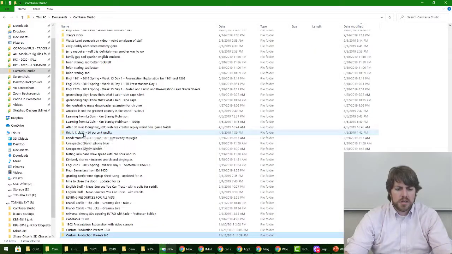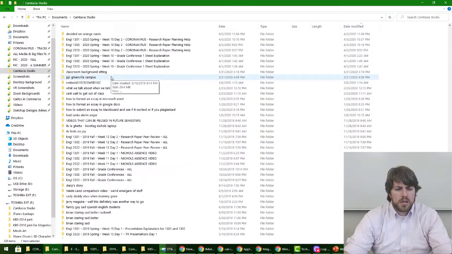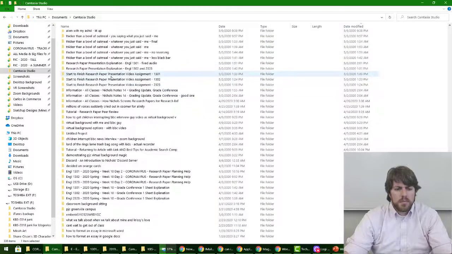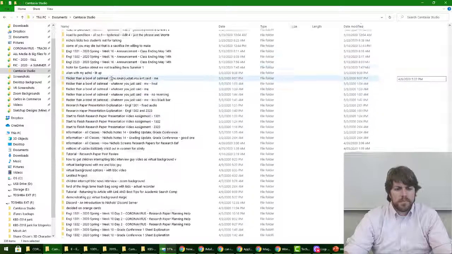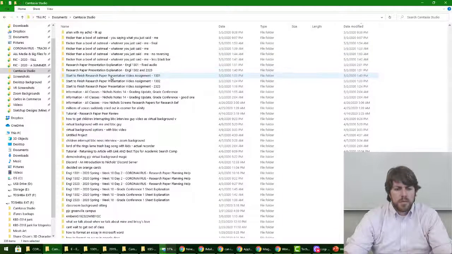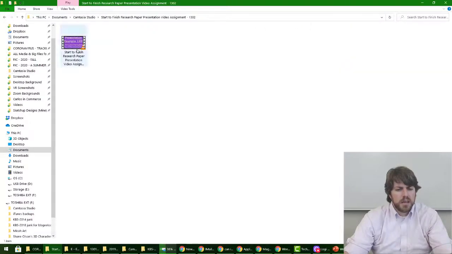Documents, Camtasia, Studio, I believe. Probably will cut out this because people are going to get very confused, saying I have thicker than a bowl of oatmeal sitting here. Yeah, I'll just wait till I get past it and then I'll cut it out. It's hard to finish research paper presentation video assignment. Is that it? Yes.